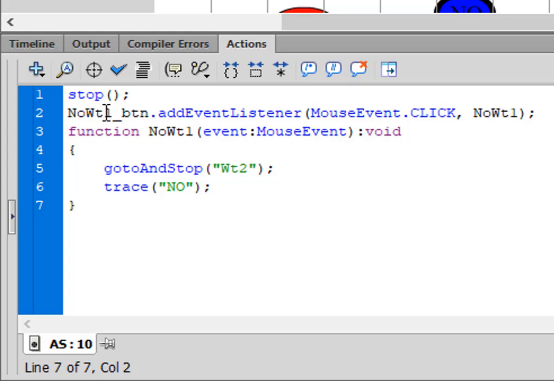No_WT1_BTN. That's that No weight button 1. Period. addEventListener, small a, capital E, capital L. That turns blue. Open bracket. It's a MouseEvent, capital M, capital E. That turns blue. Period. CLICK, all capital letters, uppercase, comma, and we're calling this function noWT1, close bracket, semicolon.